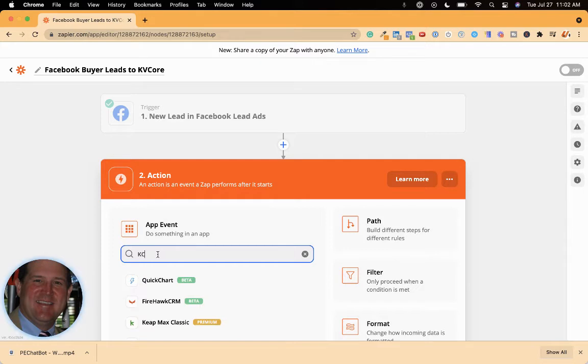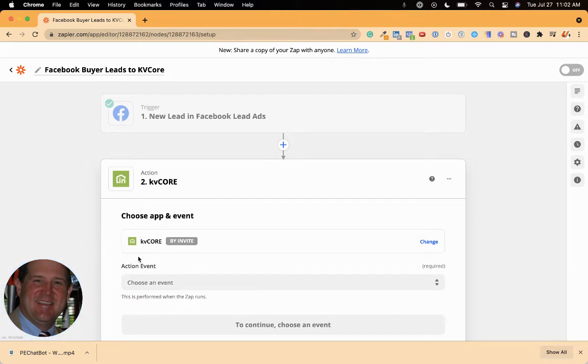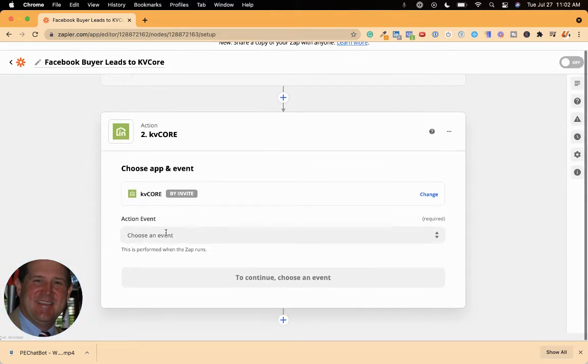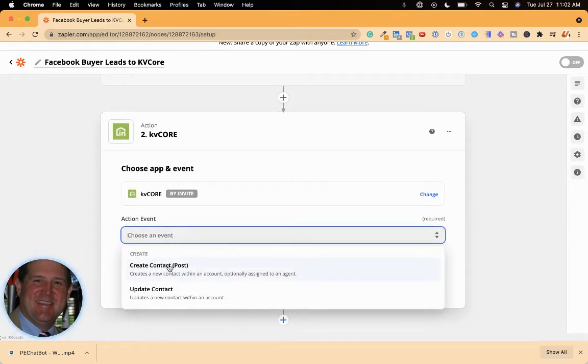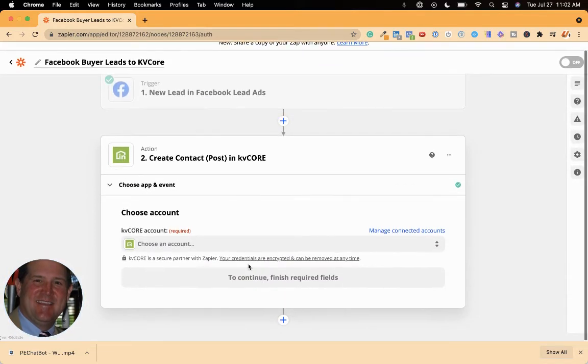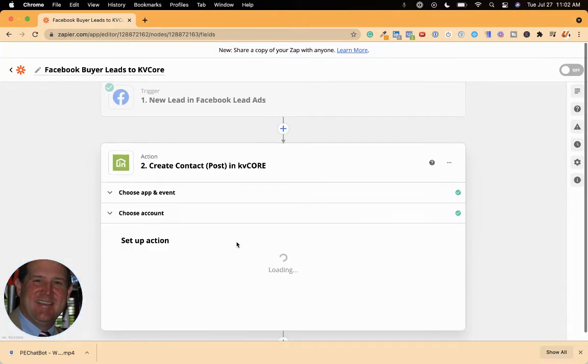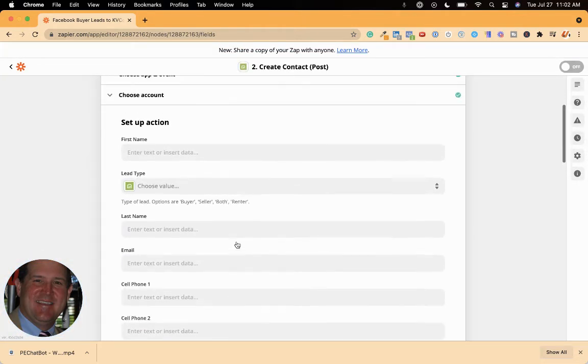So what I'm going to do is I'm going to use KV Core. So I'll do KV Core, and that's by invite. Go ahead and watch my video of setting up KV Core in here. The trigger event for KV Core is to create a contact. So we have a new lead. We're going to create a contact in KV Core. We're going to want to select the KV Core account. Click OK. And now what we're going to do is we're going to map the fields.